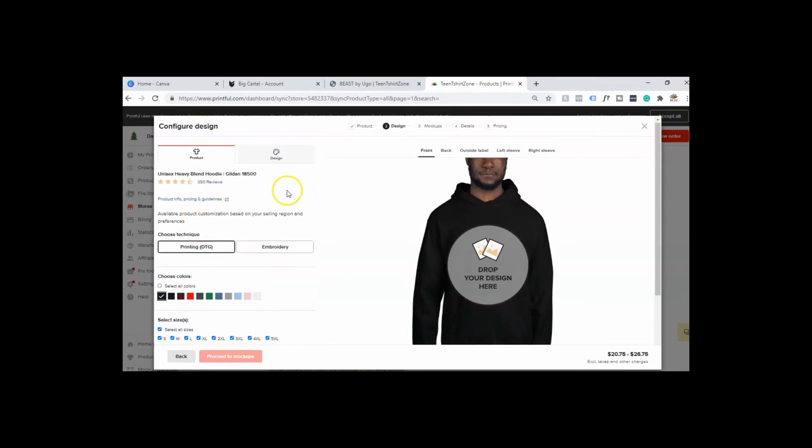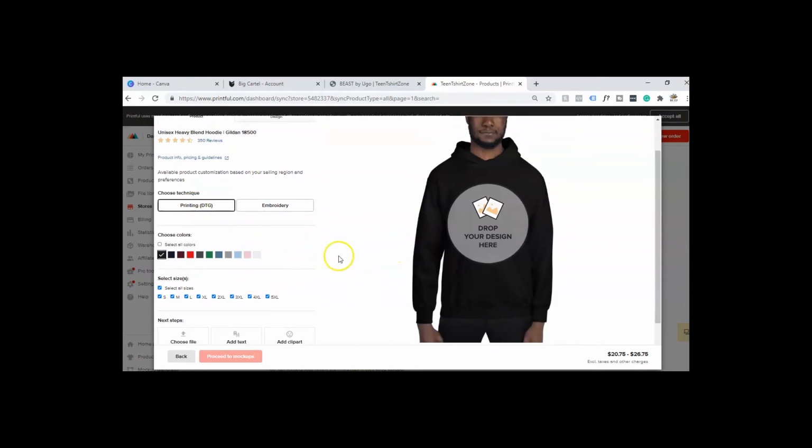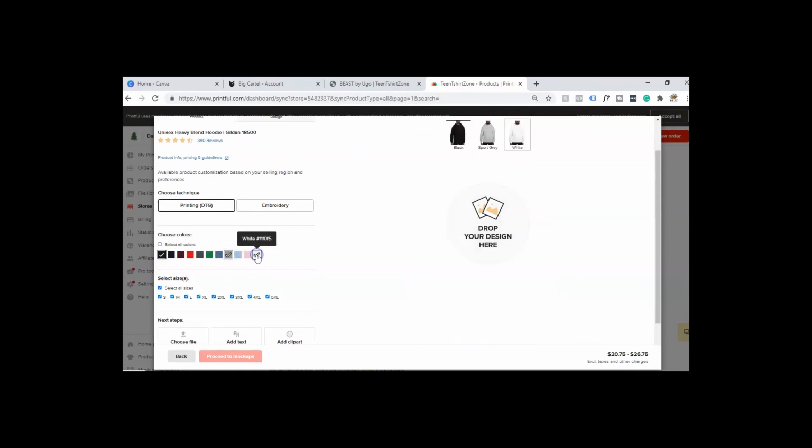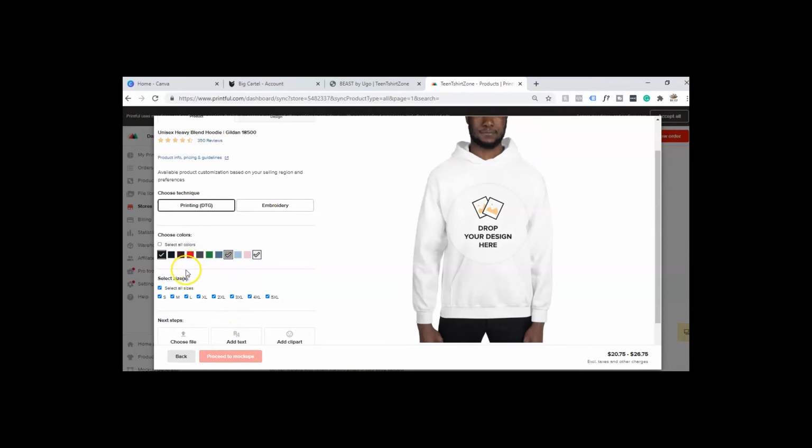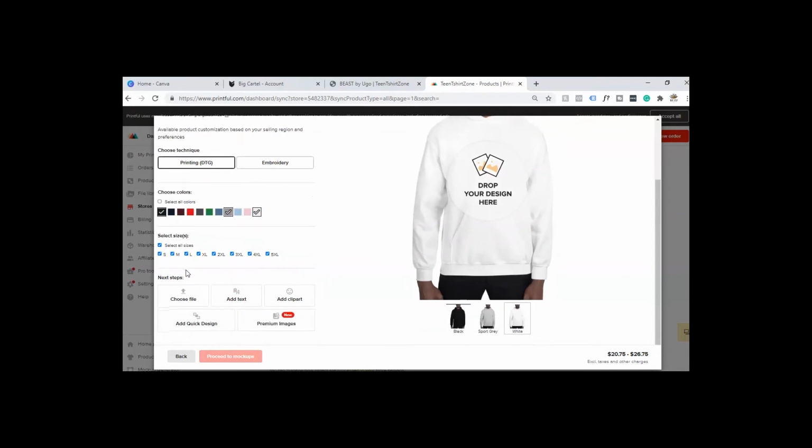Here you can see the options. You can do embroidery, or you can do the actual printing, like the screen print, and you can select all the colors. If you want to have every color option for your store, you can, or if you just want to offer certain colors. I am going to do a black hoodie and a gray hoodie and maybe a white. All right, so these are the options I'm going to have for it.